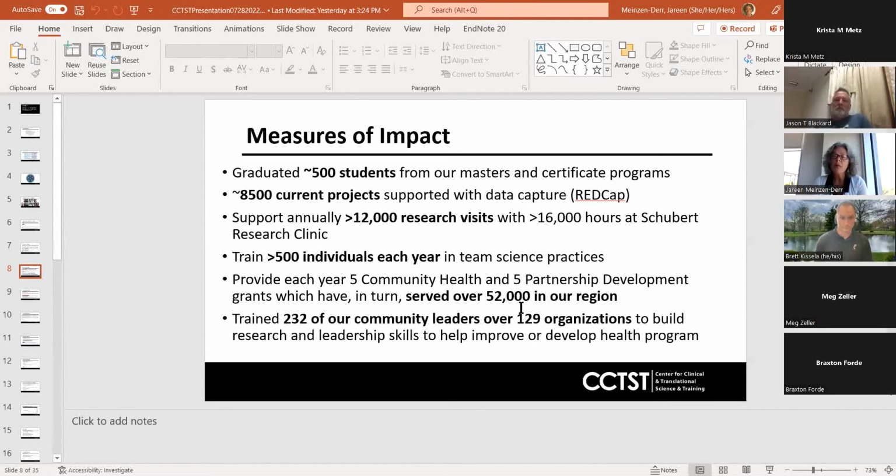Through the Community Leaders Institute, of which we are the lead flagship, we have trained well over 230 community leaders across 129 organizations. That really gives them the skills to develop research and health programs within their own organizations.